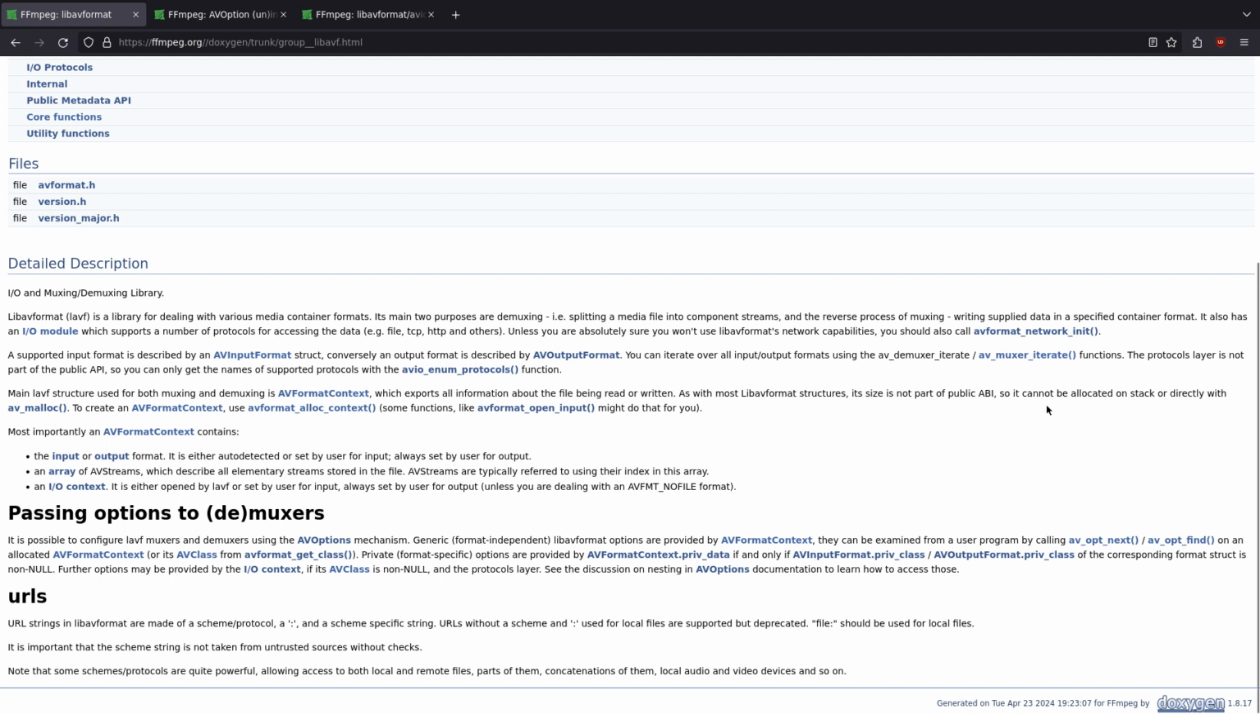It cannot be allocated on the stack or directly with AVMalloc. Okay. Yeah, always set by the user for the output. An array of AV streams, yep. An IO context. Always set by the user for output. Examined by calling this.